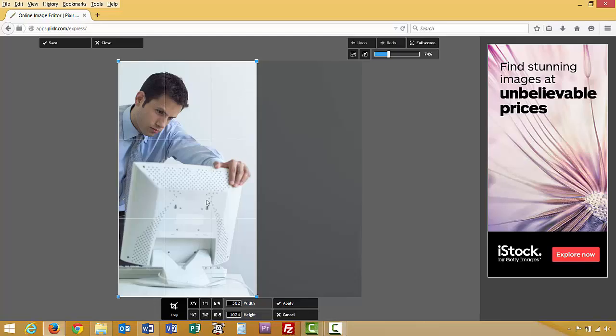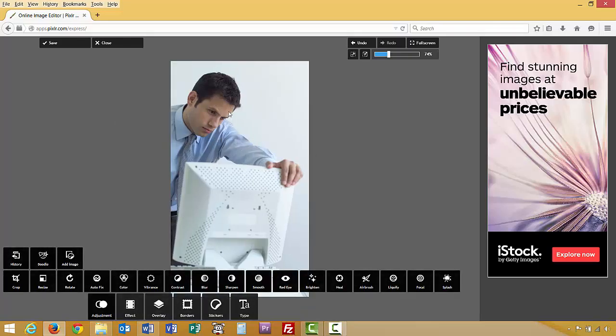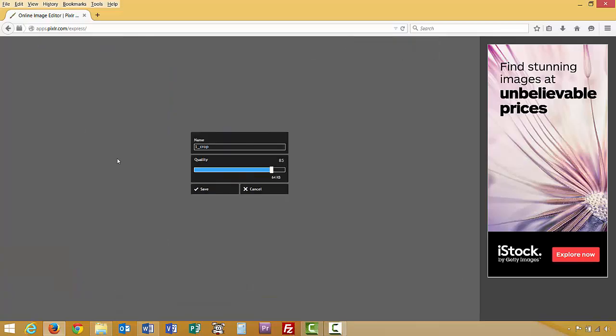If I like that, all I have to do is click on the apply button right here, and it chops that part off, it crops it for me. And if I want to keep it, all I have to do is click on the save button right here. It says, what do you want to call this? I'm going to add edited to the end of it. So I have number 1 crop edited, and it lets me choose a quality level. I'm just going to bump that up to 100%.